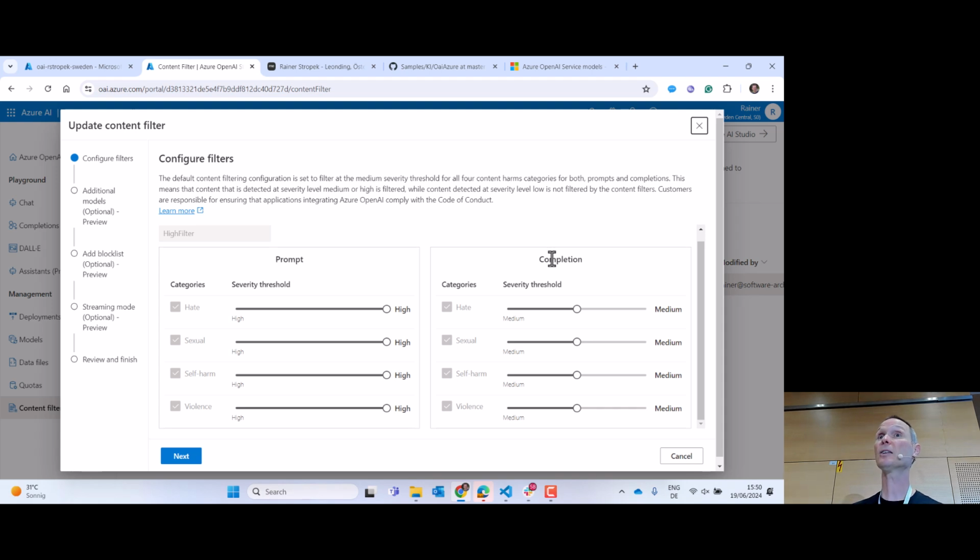Maybe you are creating a solution for, let's say, kids. Then you probably want to have high content filtering. Maybe you are creating something that is targeted at internal users, and they are all adults and they know what they are doing, and you want to limit the number of false positives. Then you might decide on low content filtering.